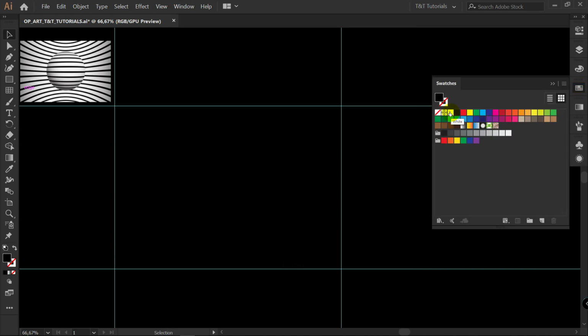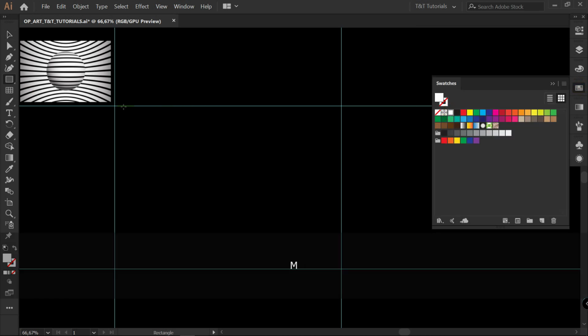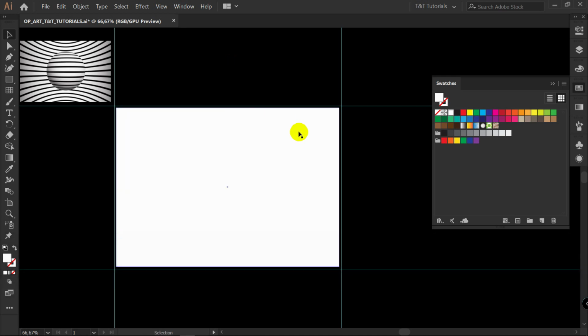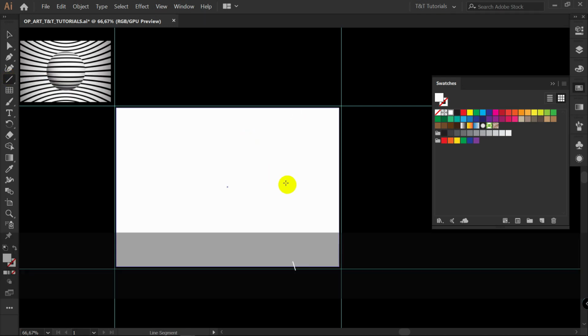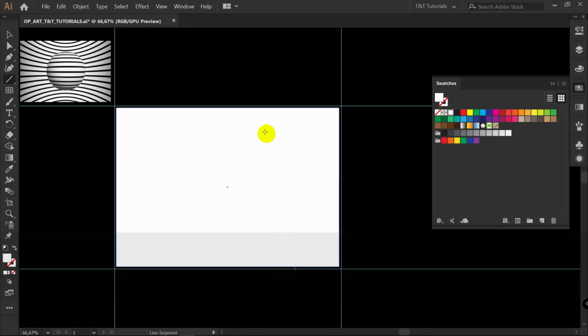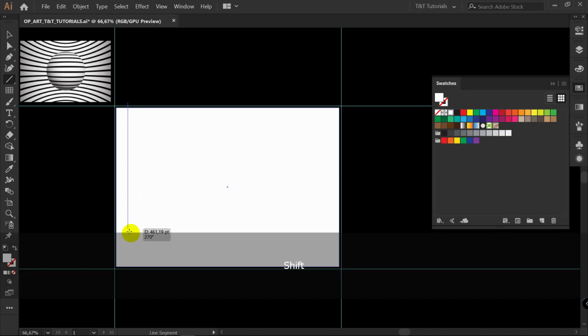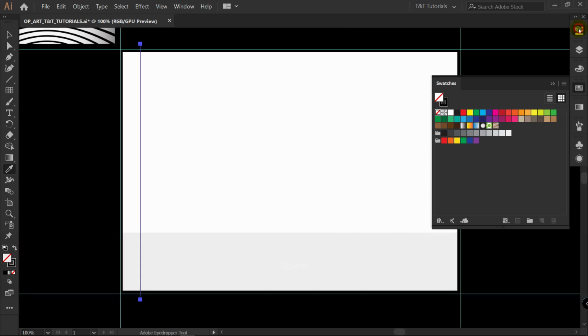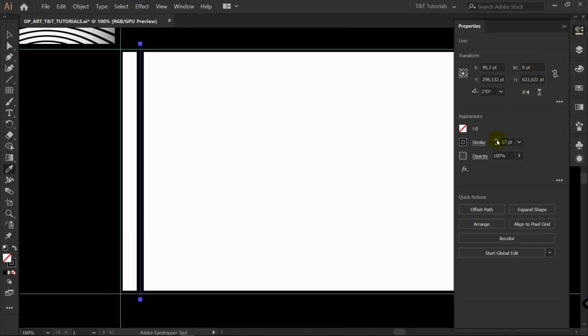Swatches, pick white color, M for Rectangle tool, V for Selection tool, deselect this rectangle, hold left mouse button on Rectangle tool, and pick Line Segment tool. You can also press this button on your keyboard to pick Line Segment tool quickly. Then start to draw line and hold Shift to build straight line, like so. Then eye for eyedropper tool and pick this black color. Swap Fill and Stroke, Properties, and change stroke width.